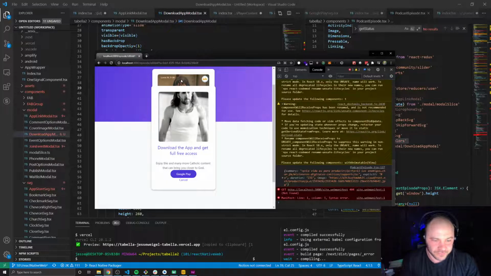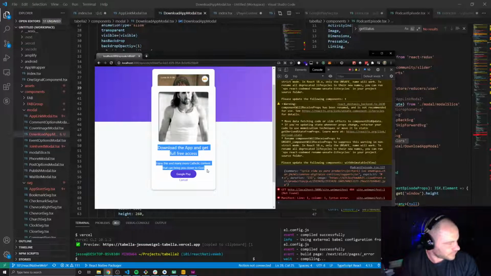Oh, nice. That's looking good. All right, cool. So our image is working. It's not the right image yet, but I don't want to waste time trying to get the image from Adobe XD right now because I'm not sure where it is. And yeah, it looks good. It looks good.